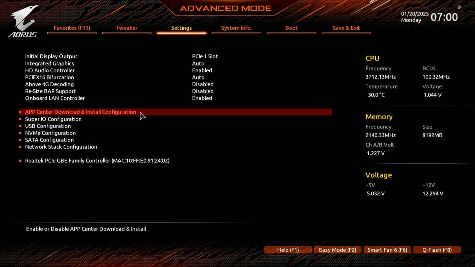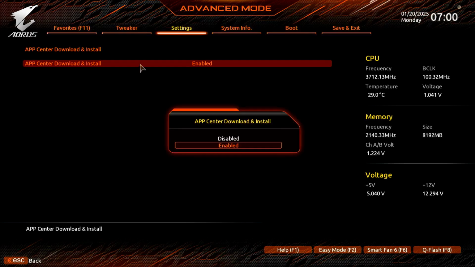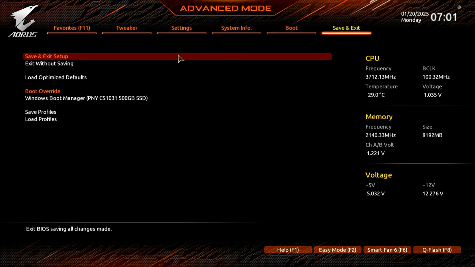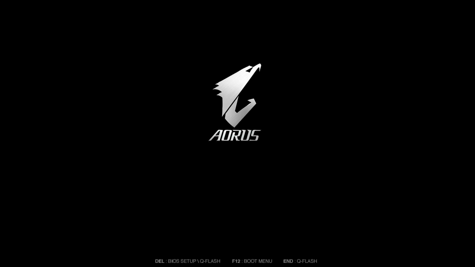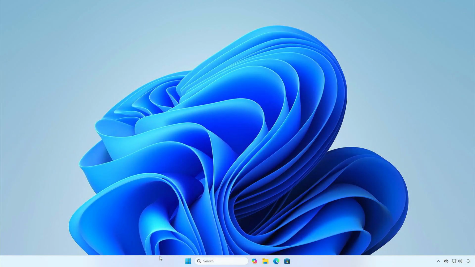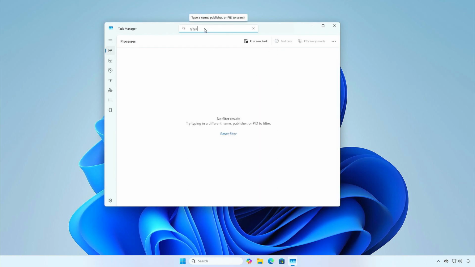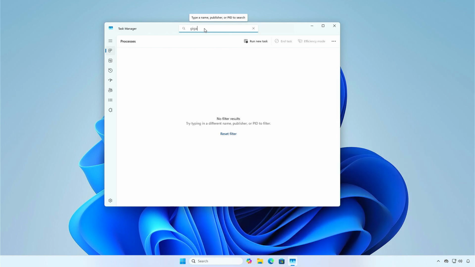With this option enabled, these files will be recreated every time Windows starts. Save your changes and exit the BIOS to boot into Windows. As you can see, the Gigabyte Update Service is no longer available, and the files are no longer being created in the Windows System folder.